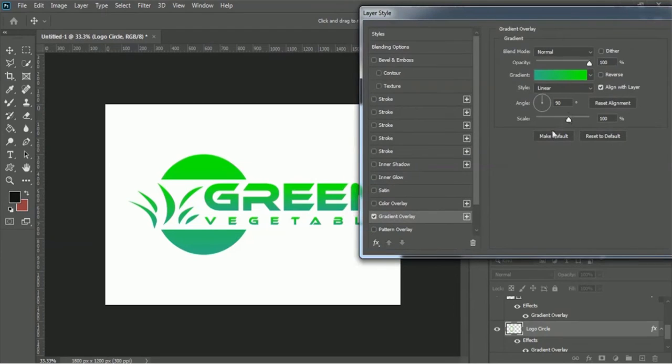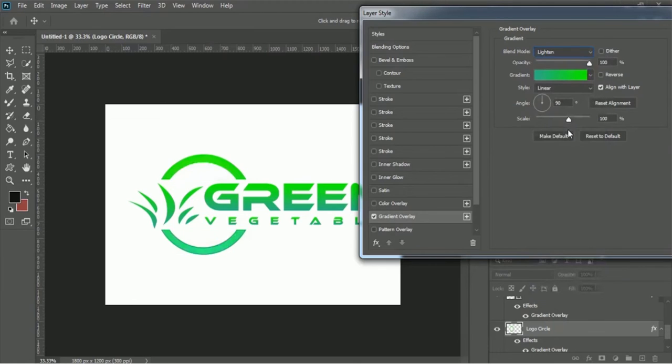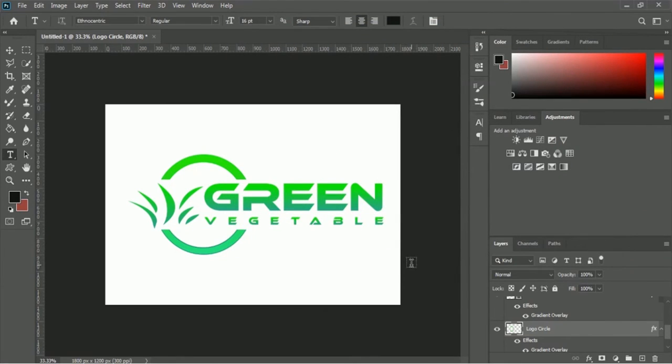Our previous gradients are applied, but we will not use this style. Therefore we want to use the blend mode, and here is the blend mode option, and we will use this lighten blending option. So here is the lighten blending option, and now it really looks good. And let me click OK. Okay, this is really fantastic.